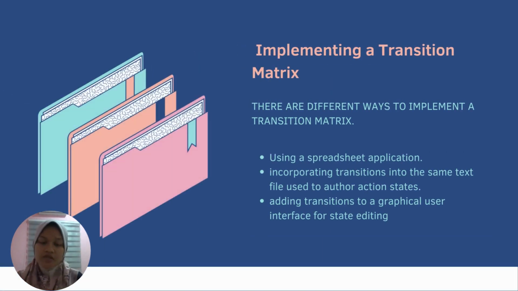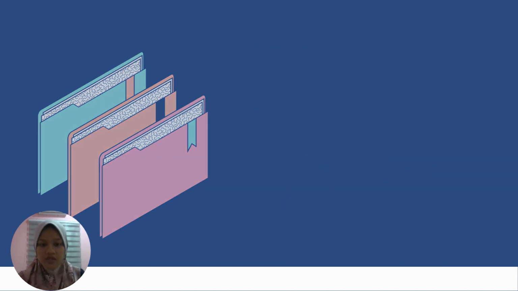So this chapter basically talks about how to make animated objects in a game move in a realistic and natural way. And one of it is implementing a transition matrix, where there are different ways to implement a transition matrix. One of it is using a spreadsheet application and incorporating transitions into the same text, and also adding transitions into a graphical user interface for state editing.